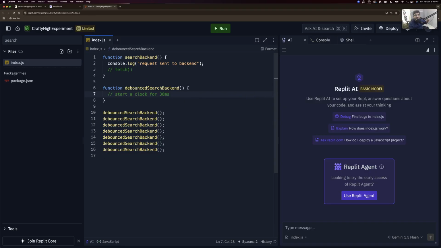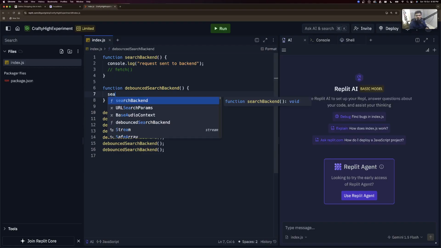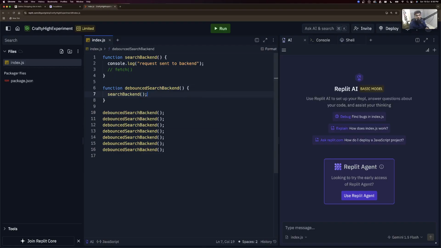I want to start a clock for 30 milliseconds. If during those 30 milliseconds I get called again, then I will restart the clock for 30 milliseconds. So what have we done here? When I'm called, I will not immediately call the main function. No. I will first start a clock for 30 milliseconds.